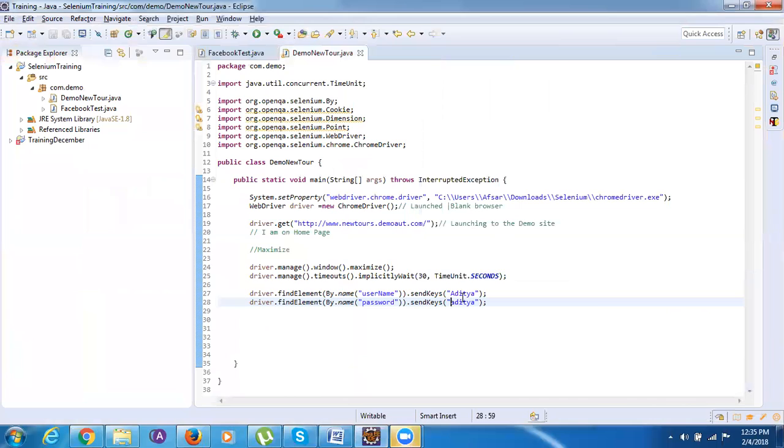So instead of Aditya, I would use Mercury, because it's a default username and password, also Mercury. Okay, and after that, after entering, I need to.